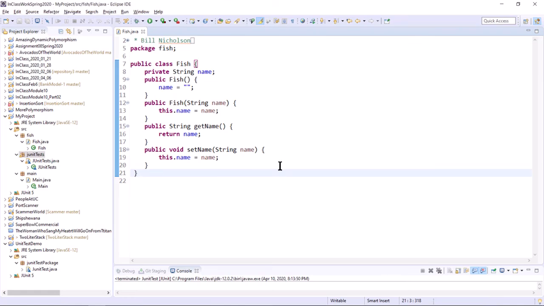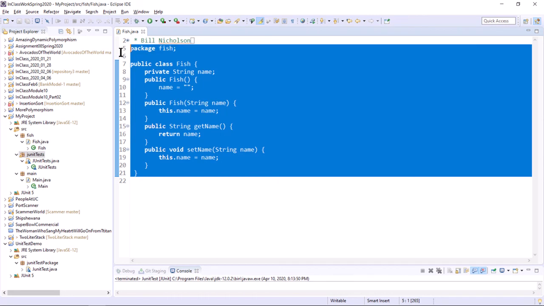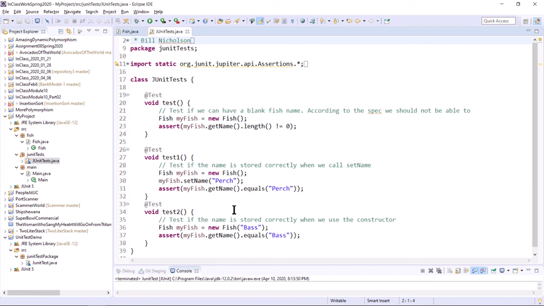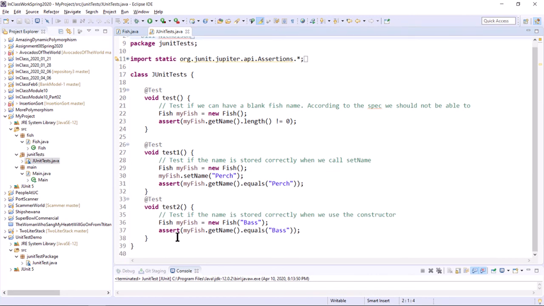Flip back over to Eclipse, and we're going to try to answer this question by setting up a test. Again, we're not changing the fish package. We're not changing the fish class. That's not our responsibility. Our responsibility is to write the test cases. Open up the test case file. Underneath the last test, that's a convenient place. Let's create another test.